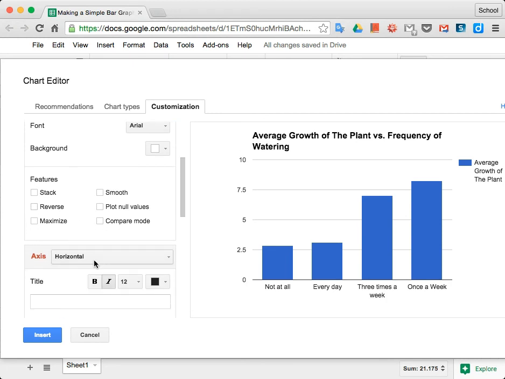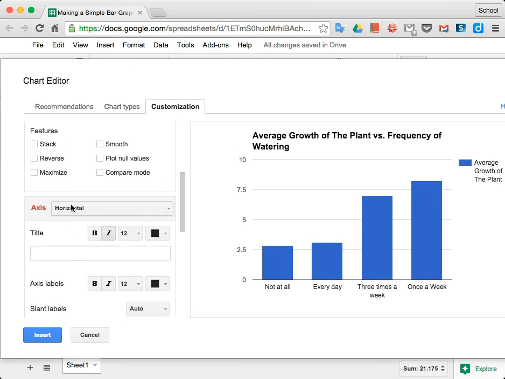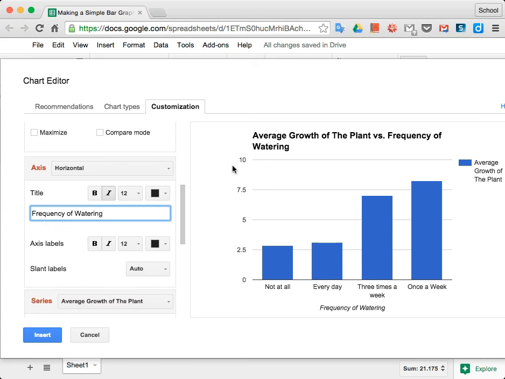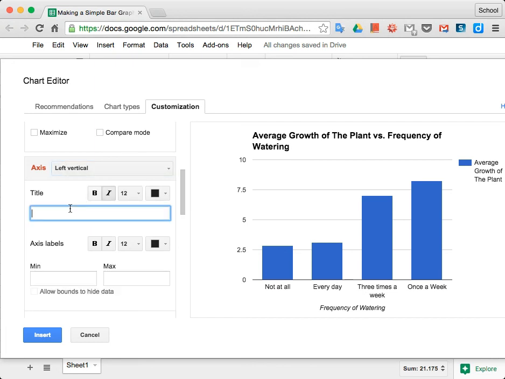Then you go down for the axes, and you can see an option for the horizontal axis right here, and putting a title for that, which in this case is frequency of watering. Hit enter, and that gets put in. Now there's no place for the left vertical axis since this says horizontal, but we can change that right up here, and now it gives us a place to put our information for the average growth of the plant, which is what these numbers mean. Don't forget to put your unit and hit enter or return, and now you can see it puts that information in.